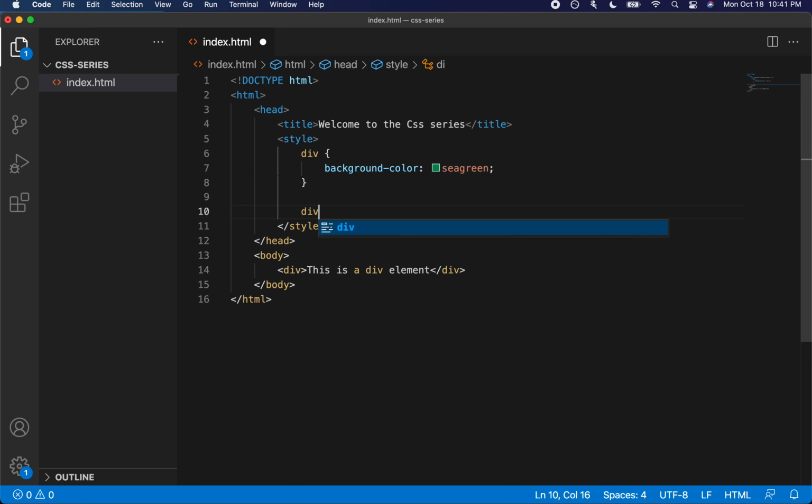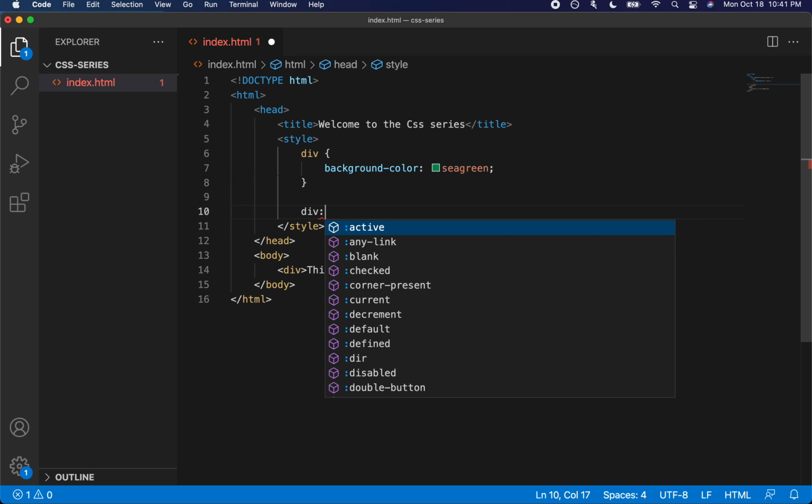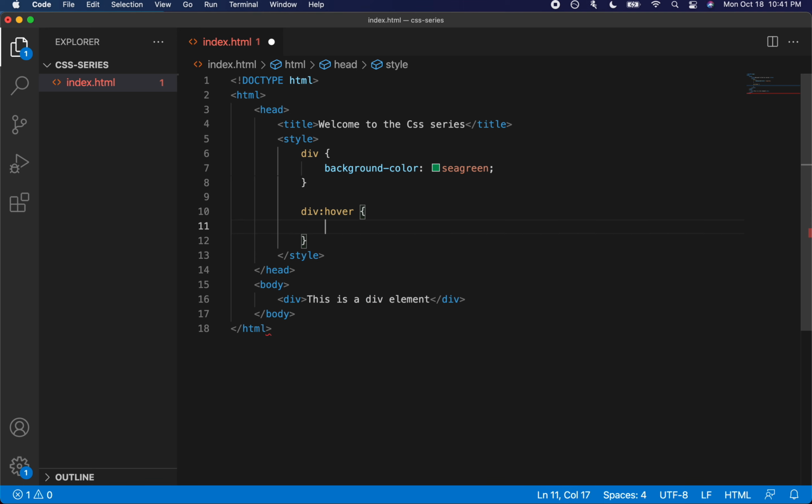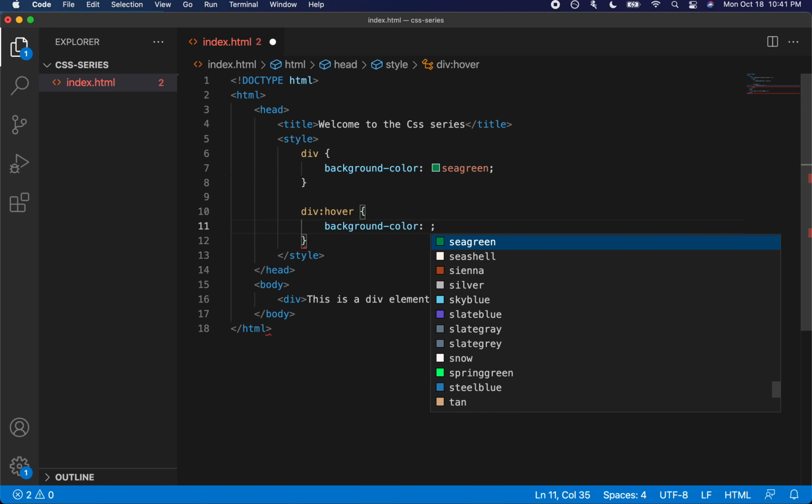So I'll target a selector here, which is div. And the way we add a pseudo class is by adding a colon after the selector. Now, there are a bunch of pseudo classes that we can pick, but in this use case, I'm going to be using hover. So as the name suggests, when we hover over the element, it's going to add the style that is defined within this block. So let's add some background color, which is different from the green color.